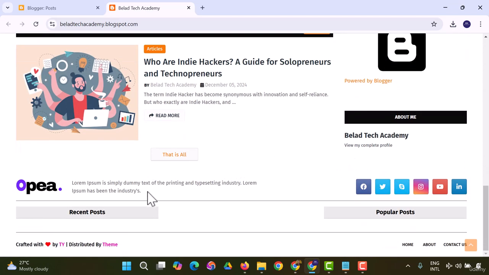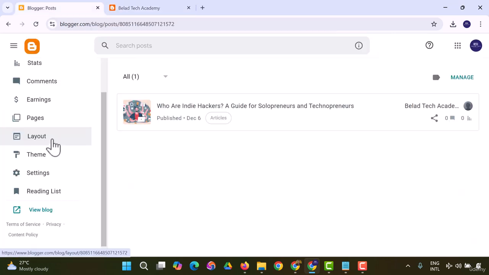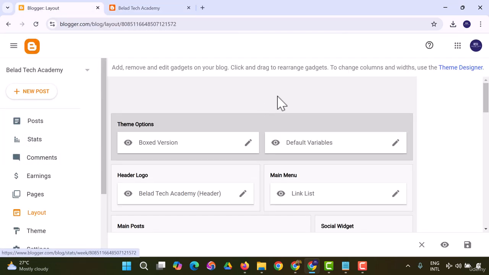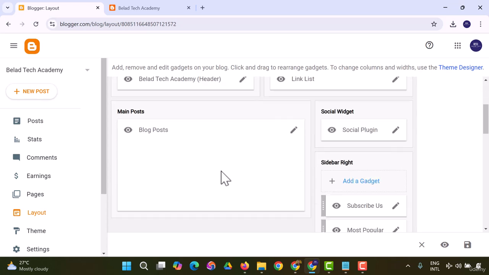So I want to edit the layout. You could edit the layout of this blog, and this footer, like I said, could be damaging. All I have to do is come to the layout menu, and you see your layout right here. You get to change your layout. Everything is widgets, so you could change widgets and you could add more widgets if you want to.